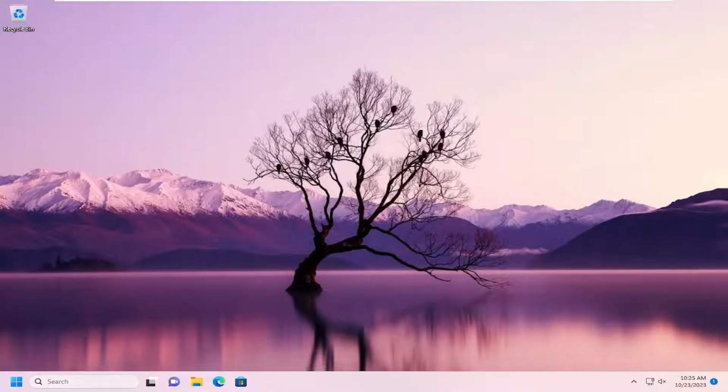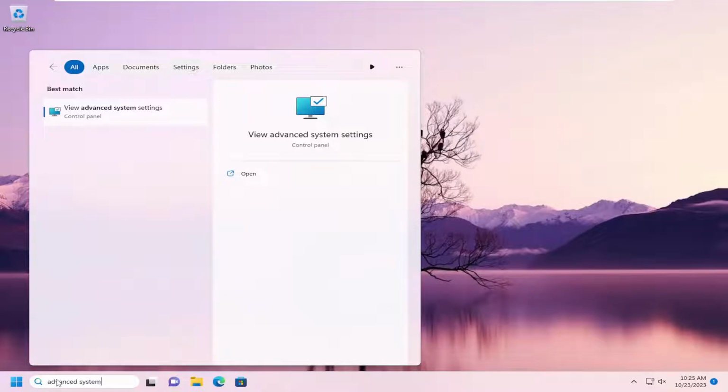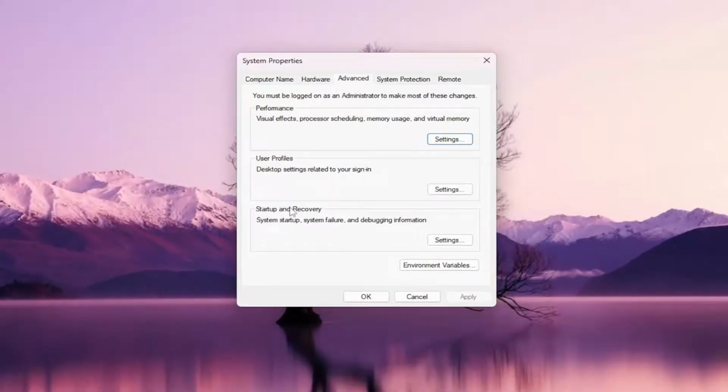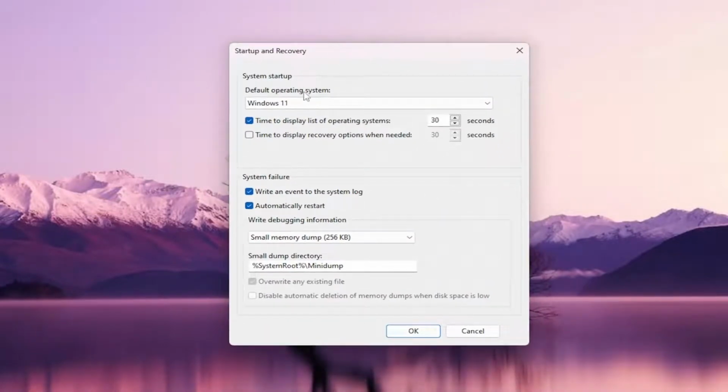So all you have to do is open up the search menu, type in Advanced System. Best match, come back with View Advanced System Settings. Go ahead and open that up. Underneath Startup and Recovery, System Startup, System Failure, and Debugging Information, select the Settings button. Underneath System Startup, Default Operating System, click on the drop-down here and select the operating system that you want your computer to automatically boot into.